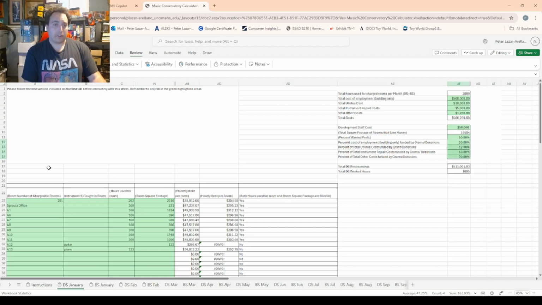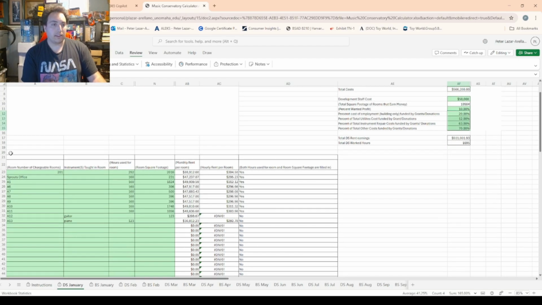Next, we go down to Table 2. Right here, you can see there are 4 sections that need to be filled in. First is the room number, which is earning money. So you say, for instance, A12. Then you say the instrument or class that is taught in that room. So let's say it's guitar. Then you put in the number of hours that room was used that month. So let's say 160. And then let's say that the square footage is 400 square feet.